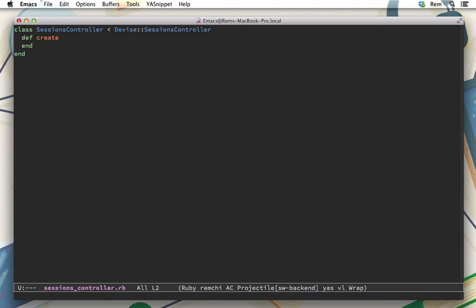So in this create action, we need to do three things. First, we need to check for credentials. And then if credentials are valid, we want to create an authentication token and send it to the client. So let's do this. First of all, we'll have this User.find_for_database_authentication. That's the method which Devise provides us and which allows us to find a user by email. So we specify email from params email.